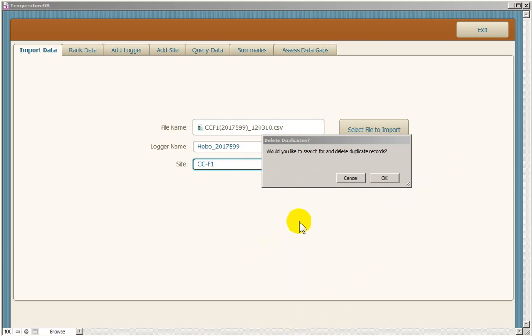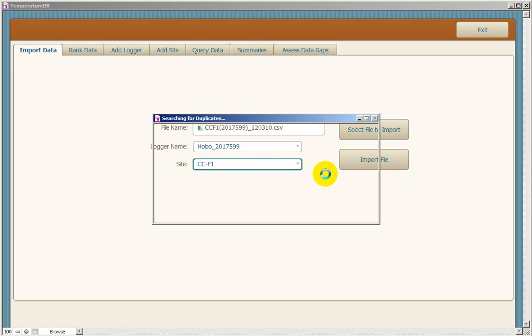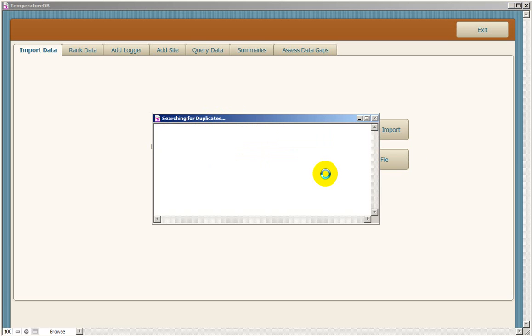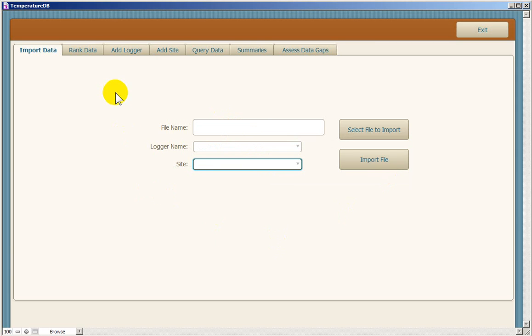So it took about 20 seconds to import the records, and then it asks if you want to search for and delete duplicate records. So this would be if you accidentally loaded the same CSV twice. So you'd hit OK, and it will look through for any duplicate date time records for that site. Because in this example I had already uploaded this, it imported nearly 3,200, but then all of those were duplicates, so it found them and deleted them.